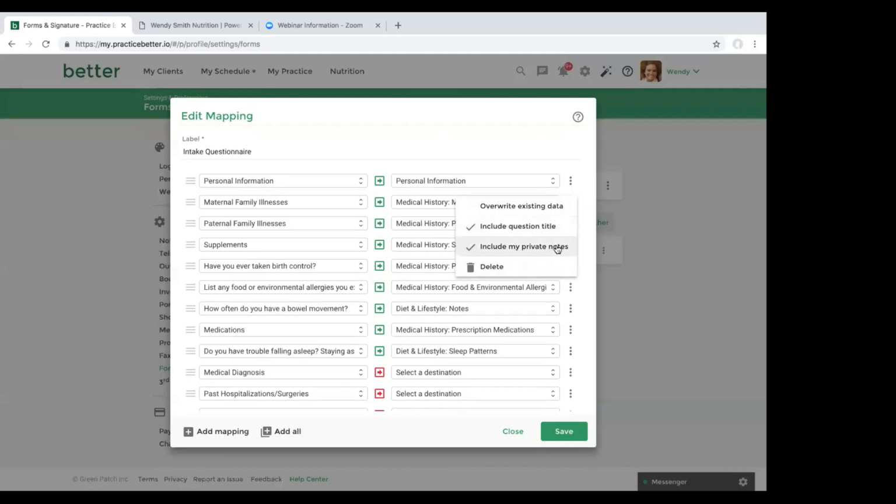And then you can also choose to include your private notes. So again, remember when we took notes on our form, and I tweaked it and said Mary Smith's grandfather started his type 2 diabetes. I specified it was type 2 diabetes at the age of 35. That note also got imported because I had included my private notes there as well.